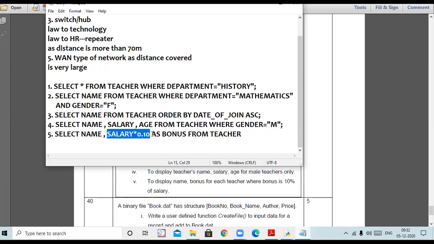So we use as keyword and give the name of the column, whichever name you want, from table name, semicolon. Totally clear? Yes students, am I clear?